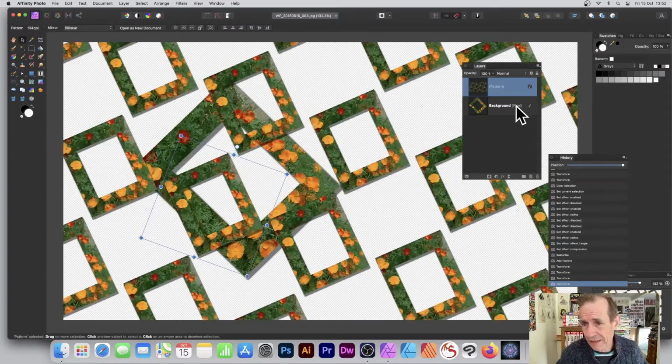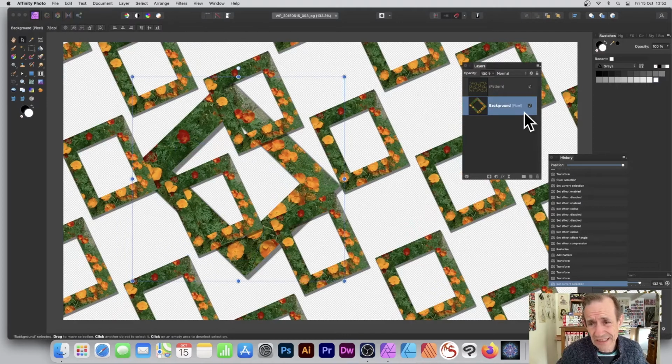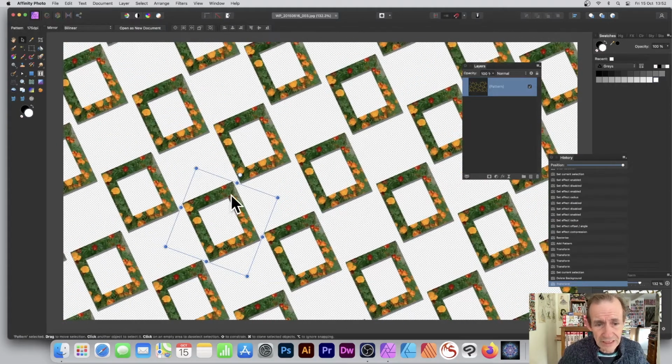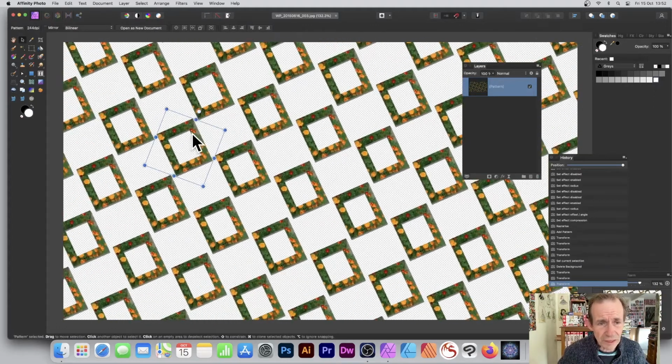You can still see the background layer. You can always go to there, and you can deselect that. So I can just delete that very quickly and think, now I can move that around and create all kinds of different designs. But also what I can do, I can duplicate this.